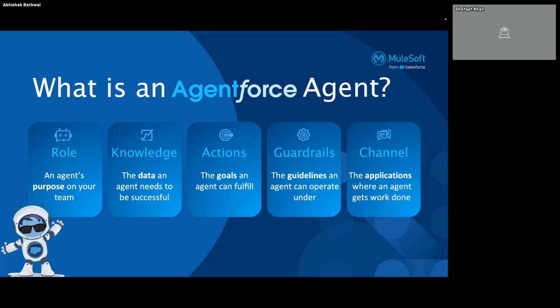So what all different components do we define for it? We define a role, we provide knowledge, we give it an action, we guardrail it, and we apply that to a channel, right? So each agent in Agentforce is essentially an AI-powered teammate configured to perform specific tasks within your organization ecosystem, right?